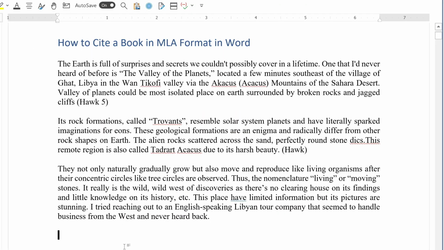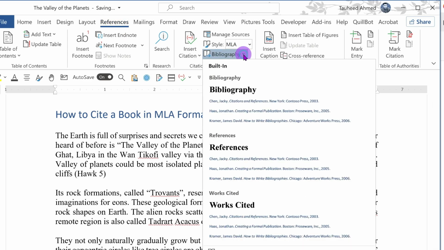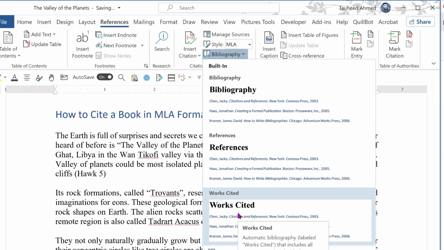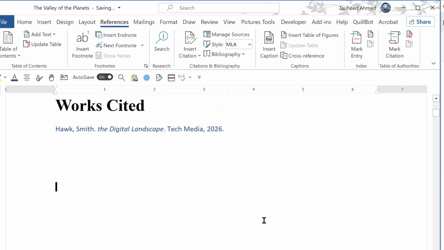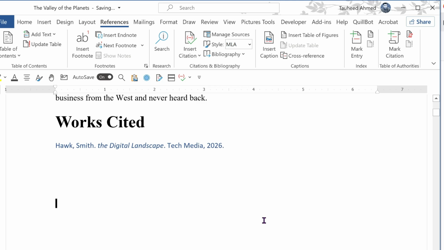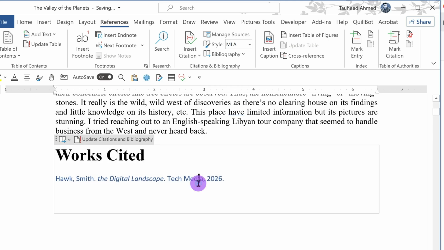And now move your cursor to the very end of your document where you want your bibliography. So click on the References tab, click Bibliography, and choose Works Cited, like this one. Word will instantly generate a perfectly formatted alphabetized list with the required hanging indents, like this one.